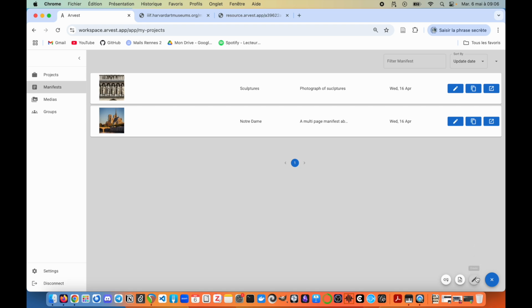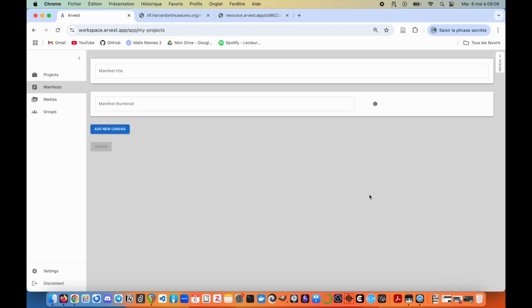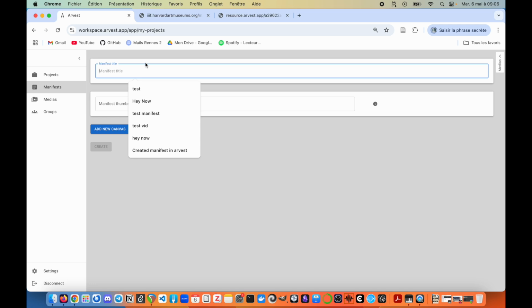So we're going to start with this create button, because it's probably the easiest way to get into doing things. Once I click create, we're in this manifest editor. For the moment, it's very simple, and we will be looking to bring more options into manifest creation pretty soon, but for the moment it gets the job done. So we can give our manifest a title.